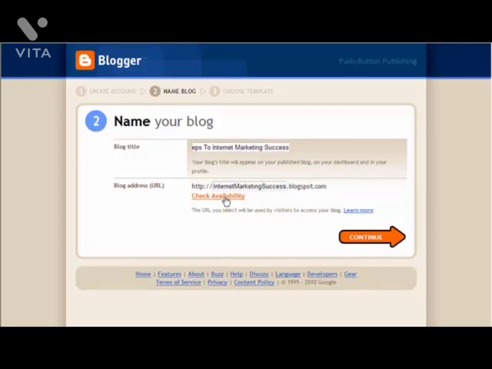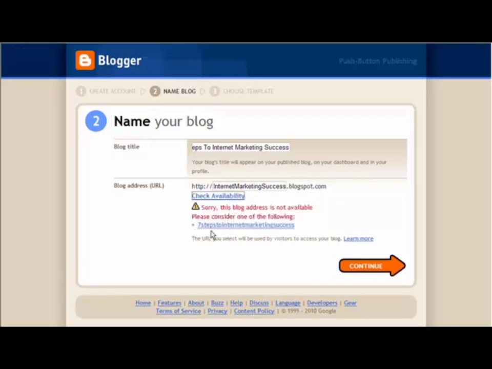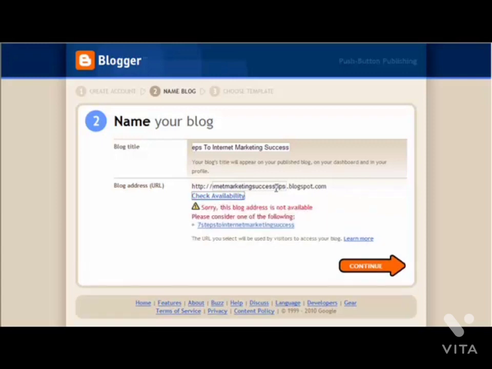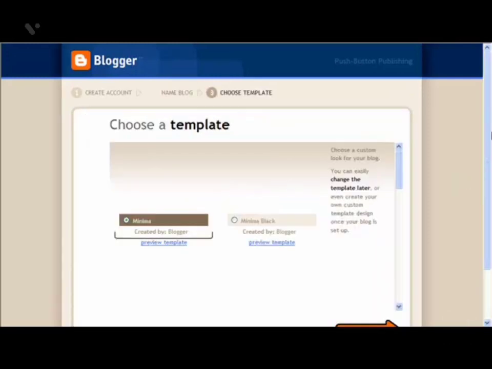So let's check the availability and see whether it's free. It's not available, so we can go for this one, 7 Steps to Internet Marketing Success. What we might do is decide, well, actually we're going to call it Internet Marketing Success Tips. Let's see if that works. Right, that's not available either, so let's just put for you, see if that one's free. Okay, so that is available, so we then click continue. So we got a keyword in there. Ideally you want your keyword right at the start of the URL because that's going to be much better for you. So now we have to pick a theme.